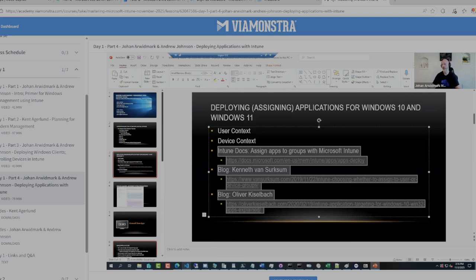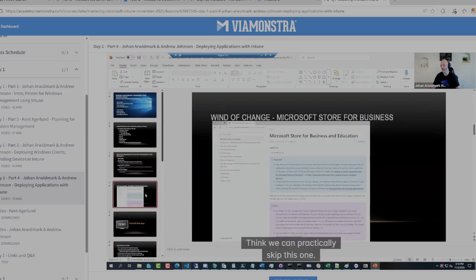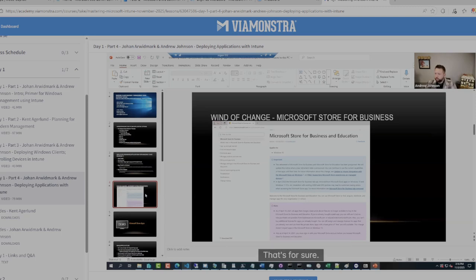I think we can practically skip this one. This was just a note that we had in the deck here. But Microsoft replaced the store front end, but not the back end. The good old Business Store is gone. Anything you'd like to add there, Andrew? Nope, just that it made integration with Intune a lot nicer. That's for sure.